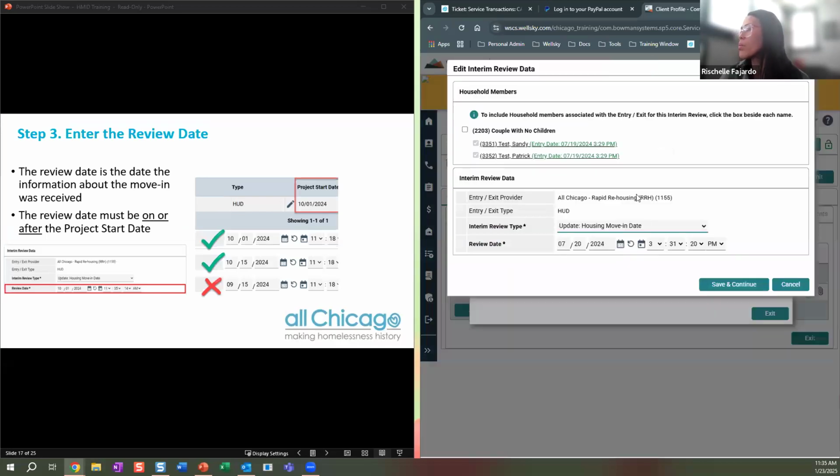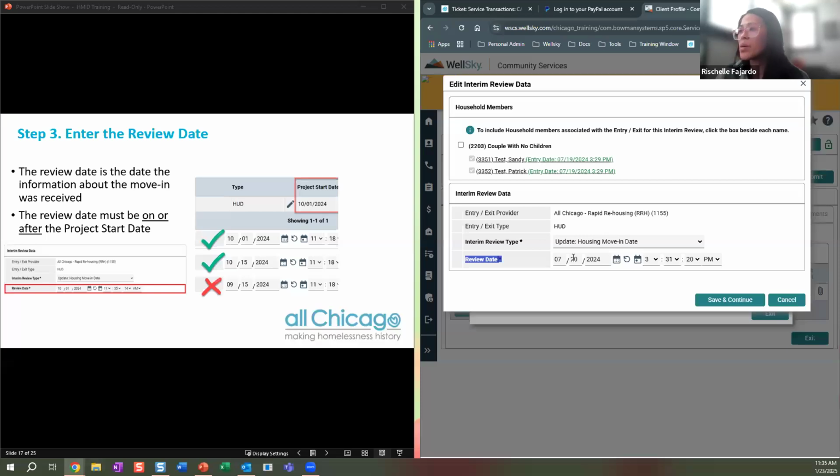So you want to make sure that the review date is when you receive the information. So maybe they moved in yesterday, they didn't tell you until today that they physically slept there, but today is the day you receive that information. That is your review date. This date must be on or after that start date as well.